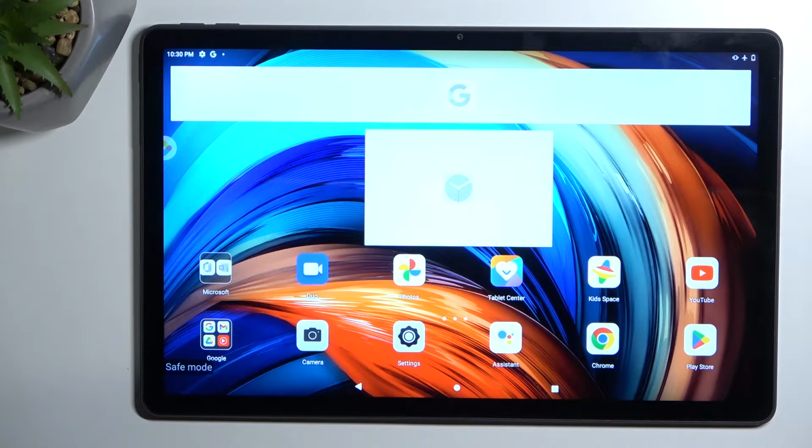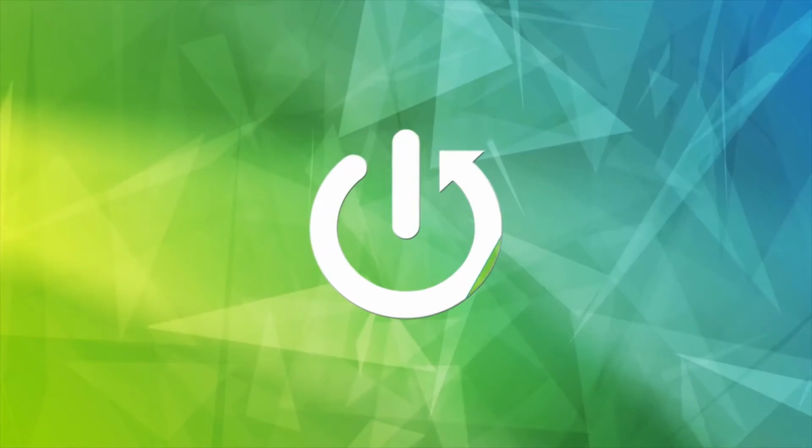Welcome. In front of me is a Lenovo Tab P11, and today I will show you how you can boot this device into recovery mode.